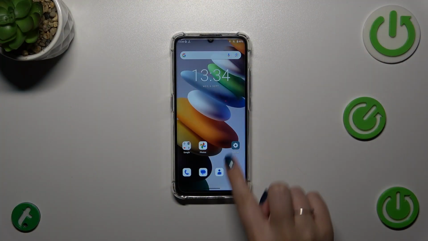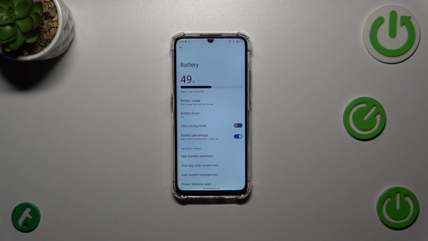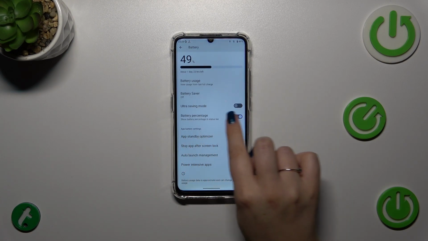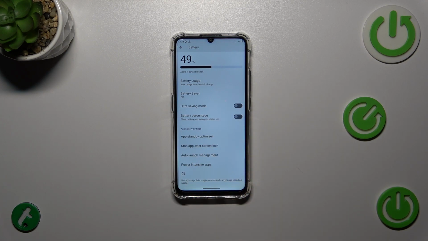So let's start with opening the settings and then we have to find the battery option. As you can see right here, we've got the battery percentage option, which is of course in my case turned on. If you've got it turned off, so you've got only the battery indicator, simply tap on the switcher and from now on your device will display the exact percentage of the usage of the battery next to the battery icon.